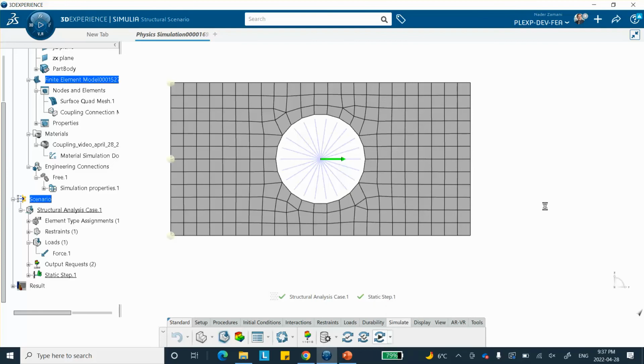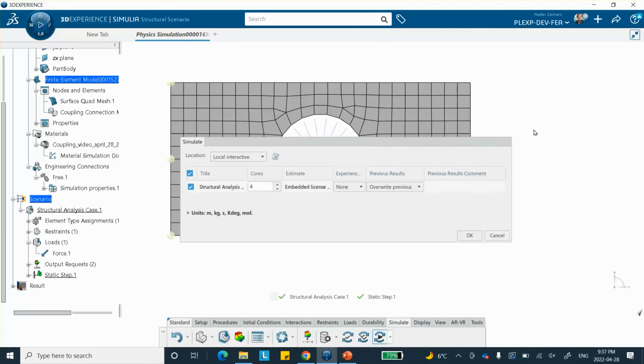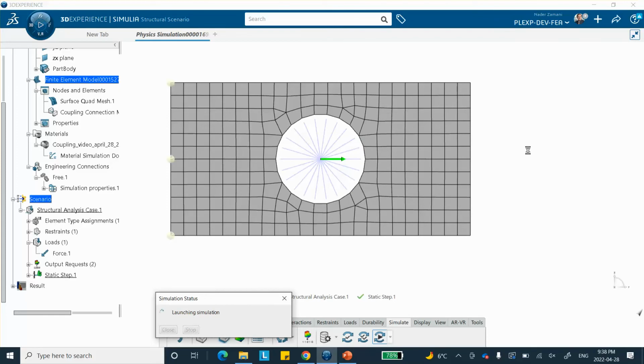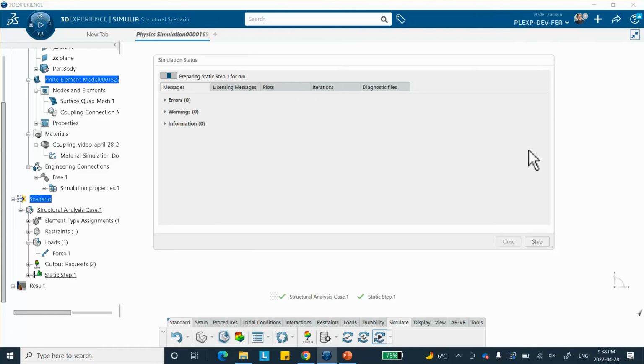I'm using linear elements, but if they were parabolic elements, then the spiders would also go to those nodes. People call this thing spider. So remember, RBE2 in 3D experience is coupling type kinematic. RBE3 is coupling type distributive, which itself can be either continuum or structural.